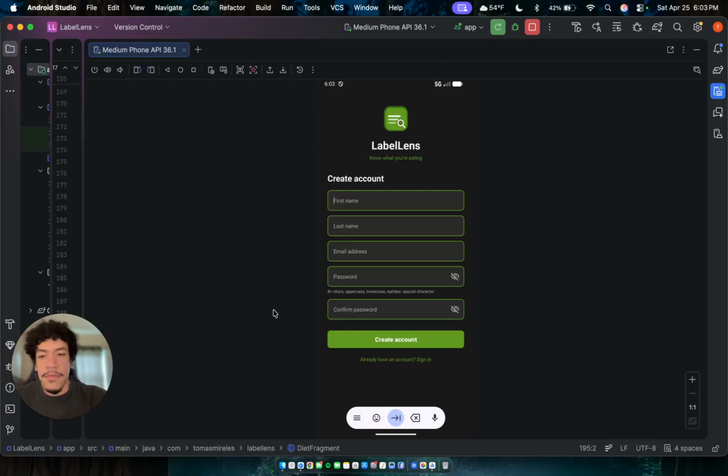The reason people do this is because security matters, especially when you're working with personal dietary data or personal data in general. I also added a visibility toggle here so users can verify what they're typing.